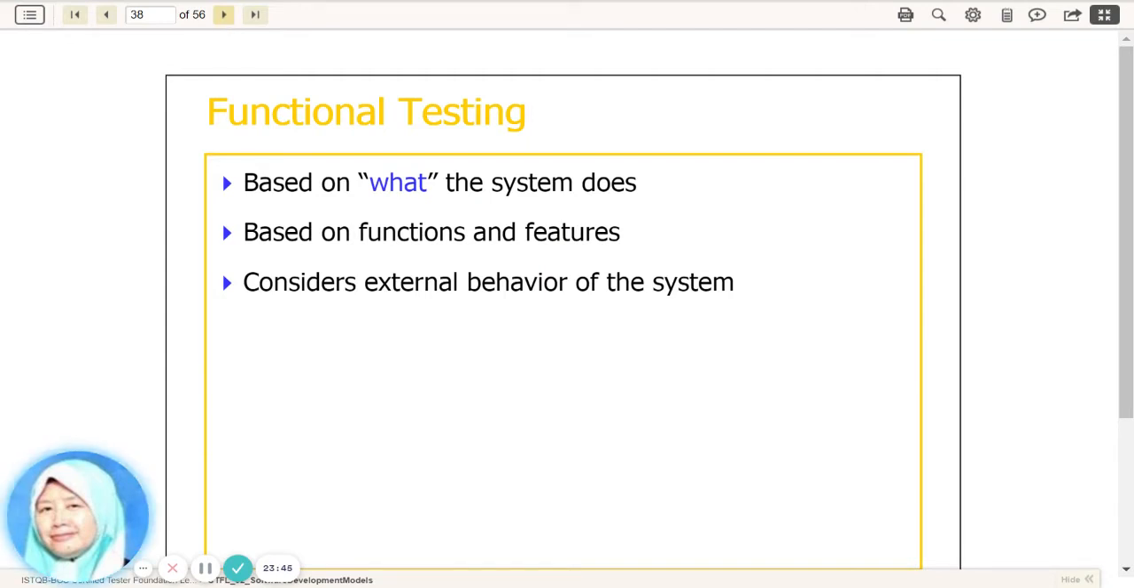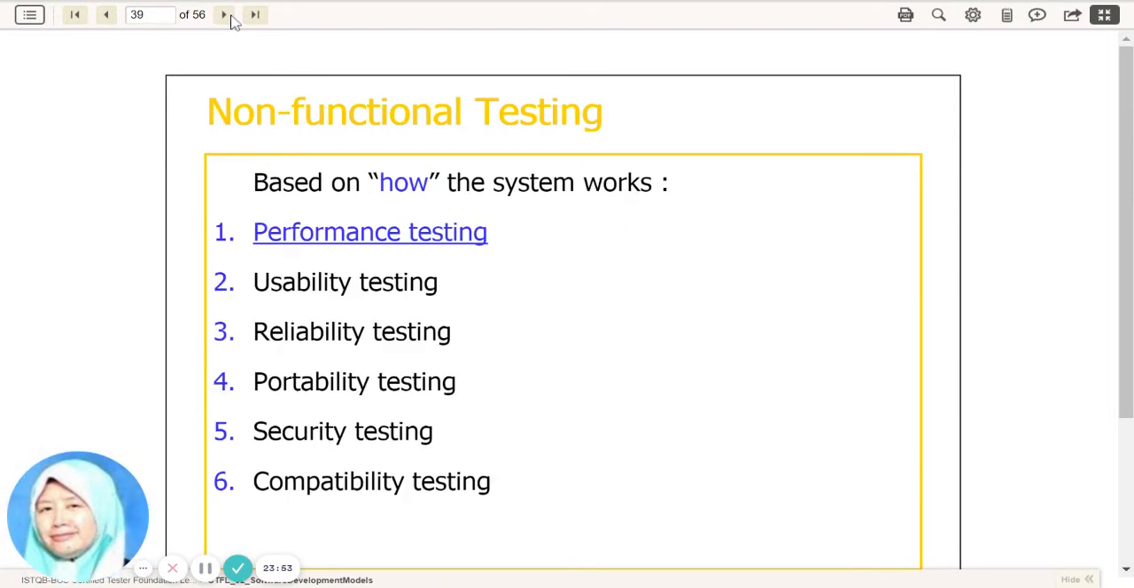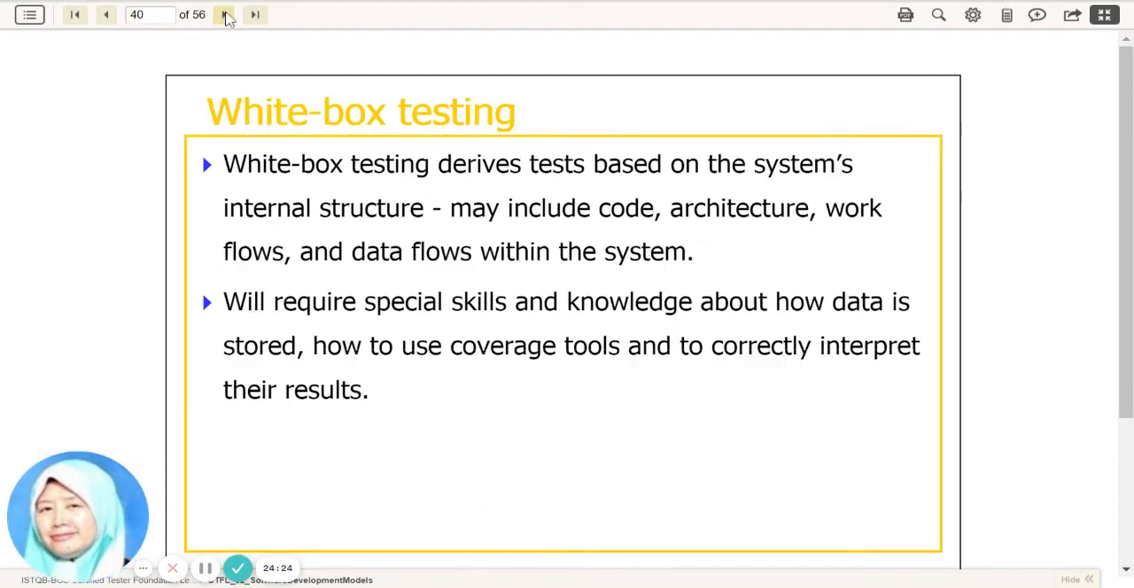All right, functional testing, I think you know it very well. So it's basically to test what the system does. Okay, you are testing the functionality of the system. And you can also do non-functional testing. Okay, so basically concerned about how the system works. You want to see the performance, you want to see the usability, okay, how well you designed it for the user. You want to see how reliable your system is, portable, whether your system can run on different platforms. You want to see the security aspects and also the compatibility of the testing. So that is on non-functional testing.